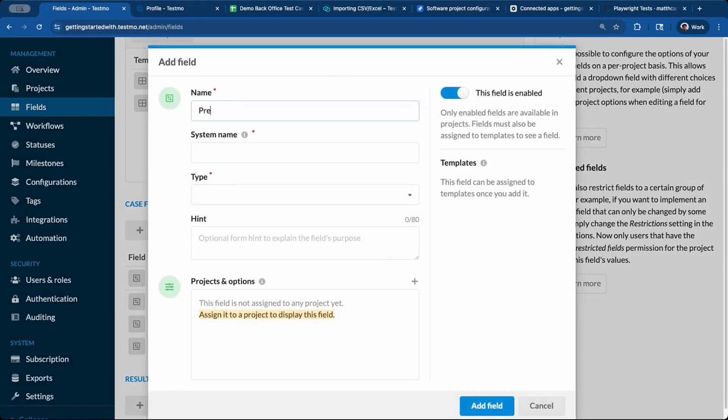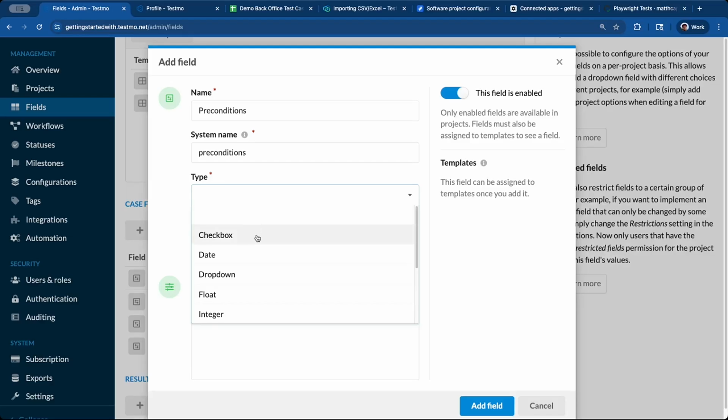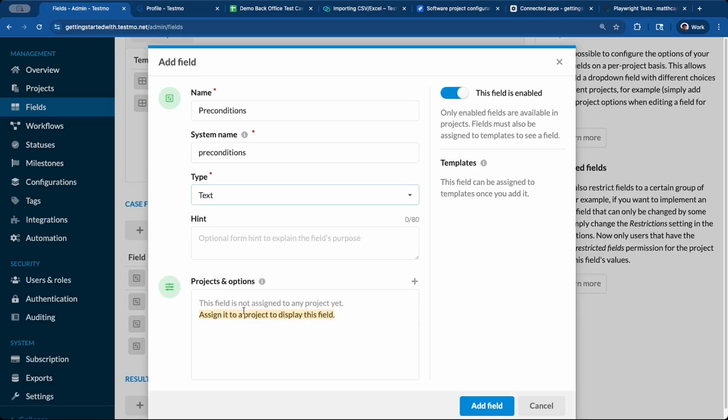So let's add that, preconditions. Going to give it an automatic name for the system name. This is going to be a text. Let's add this hint: true before you can start testing.